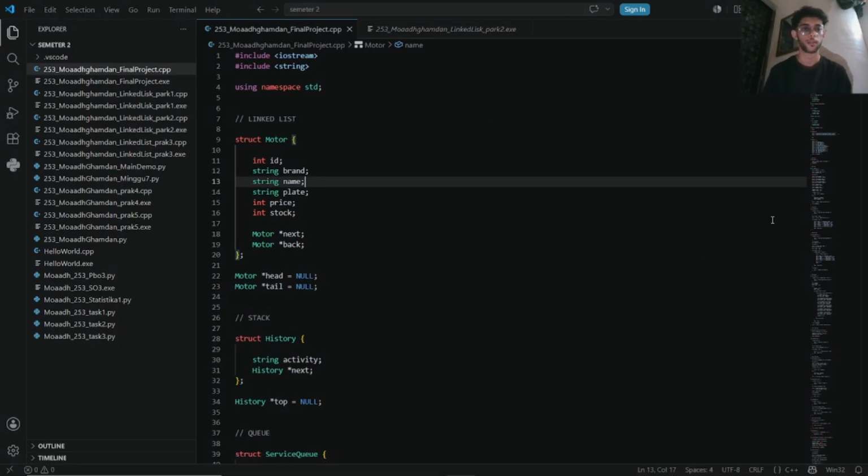and explain the project that we had to do, and I'm gonna explain my code. In the beginning, the title of my code is a motor dealer management system.